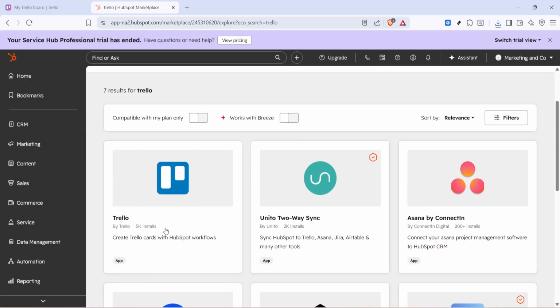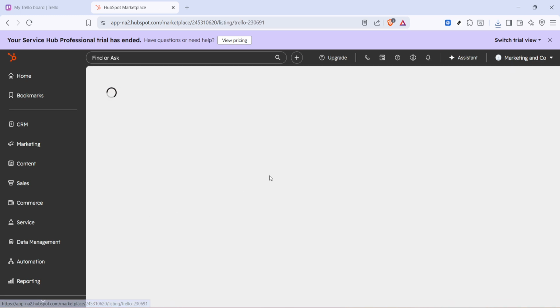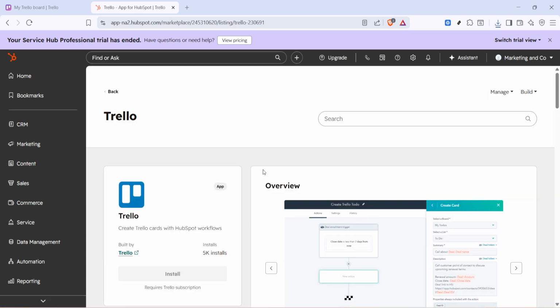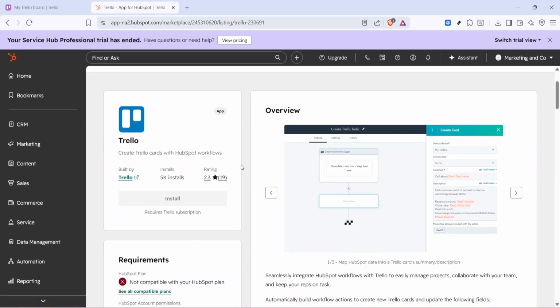On the Trello listing page, take a moment to review the overview, key features, and the permissions the app will request. This page also outlines what data can move between HubSpot and Trello and any usage notes from the provider. If you manage multiple HubSpot accounts, double check you're in the right one before you proceed. When you're ready, click Install.